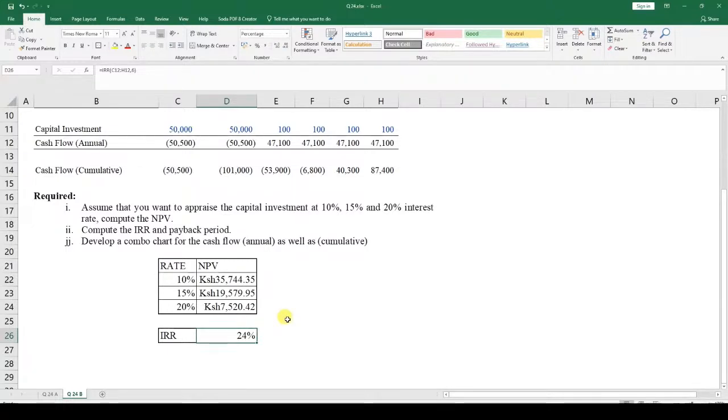In part 3, we are told to develop a combo chart for the cash flow, which is annual, as well as cumulative. But before we do part 3, there was this second part that was asking us to compute the payback period. So, payback period, and we can compute the payback period right over here.